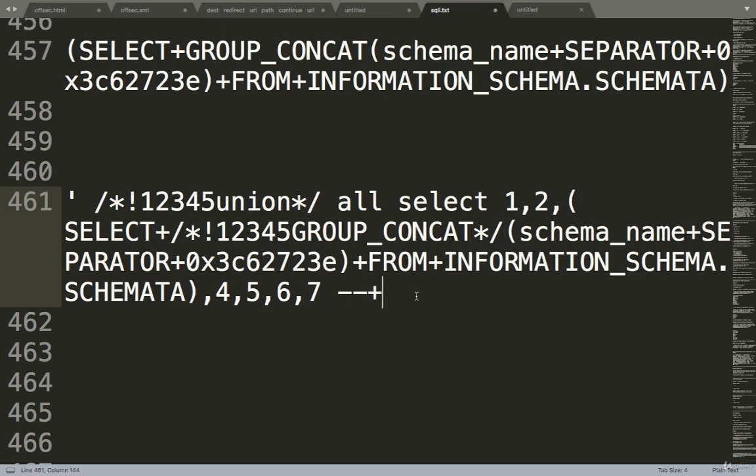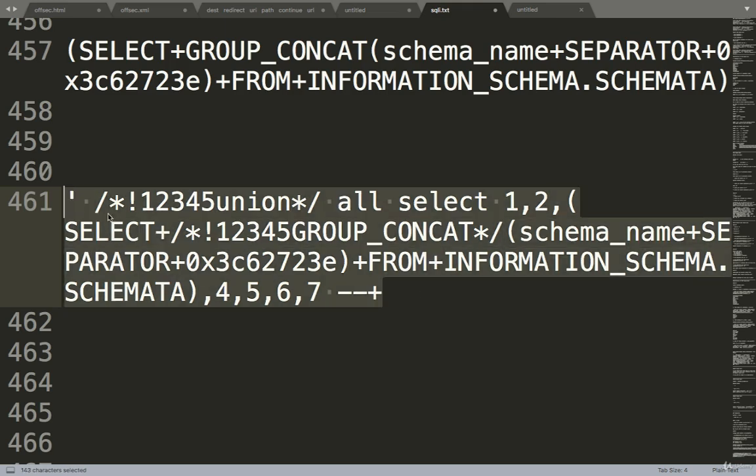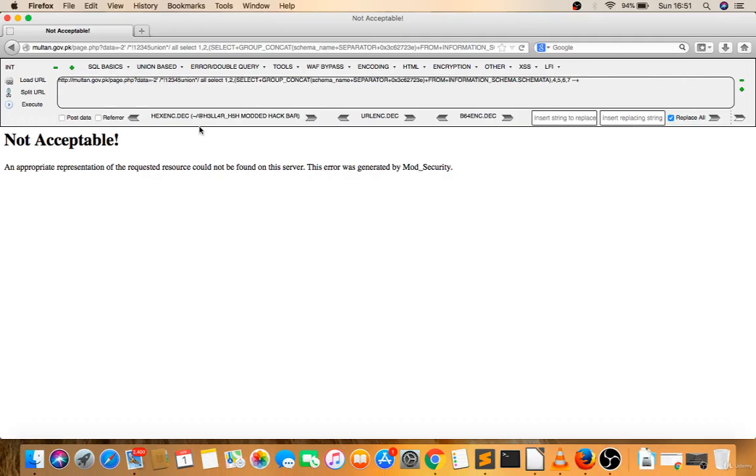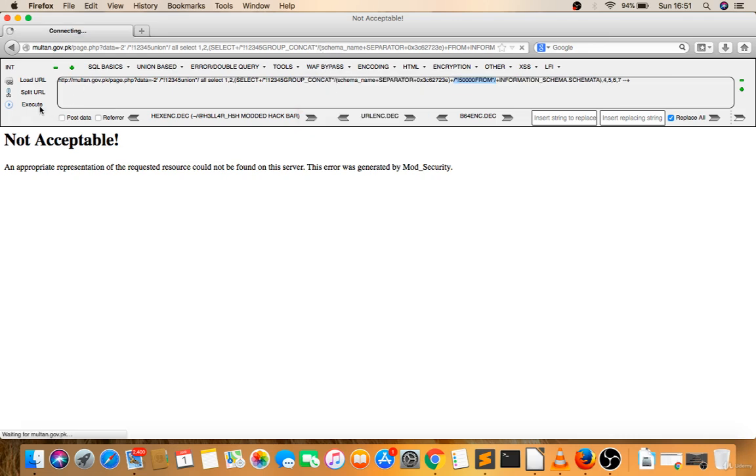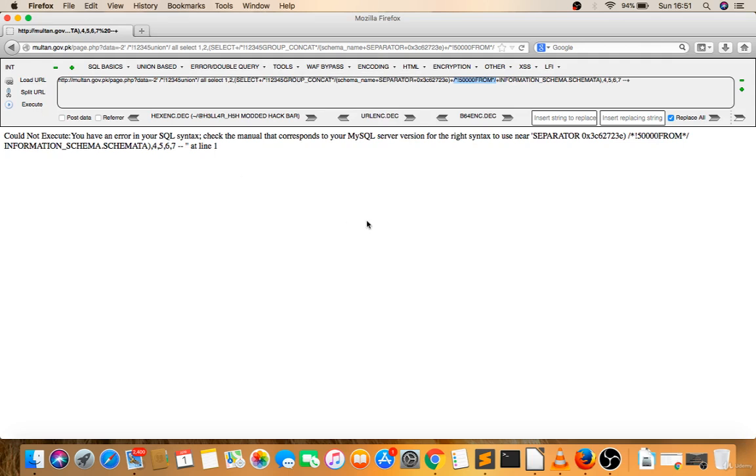See, let's try this now. Let's copy this and fire it. It's again giving me, there may be from is also illegal, so you can try from also. You can also use HackBar by selecting this word. There is a WAF bypass, and use any string like 1 2 3 4 5 50,000, anything. See, it's executed, but it's not giving me any output. There may be a problem with group concat now.